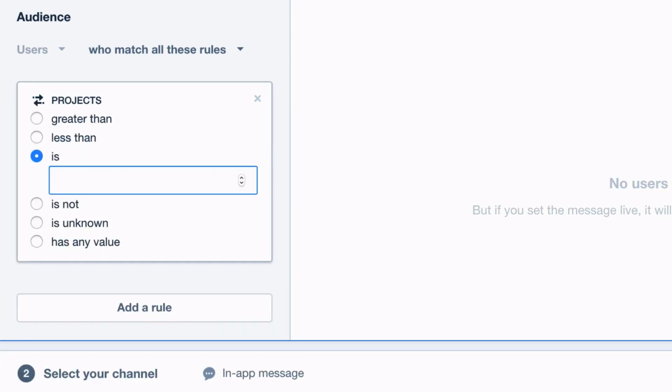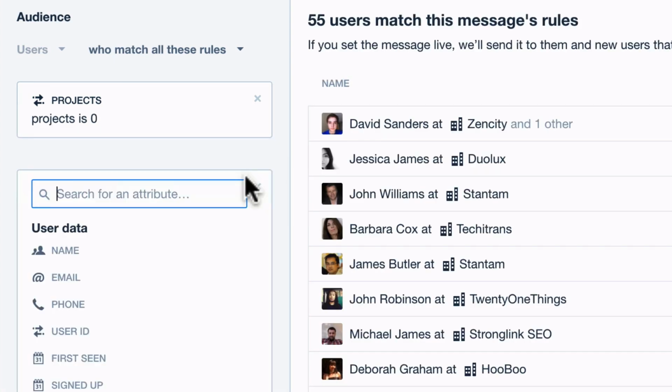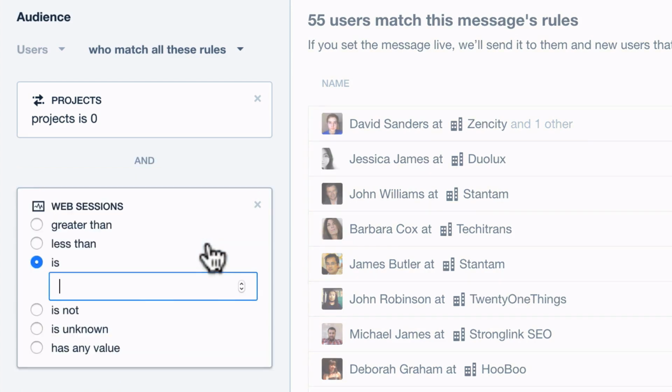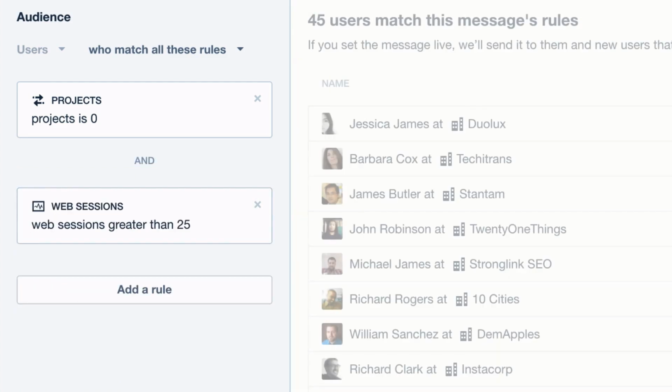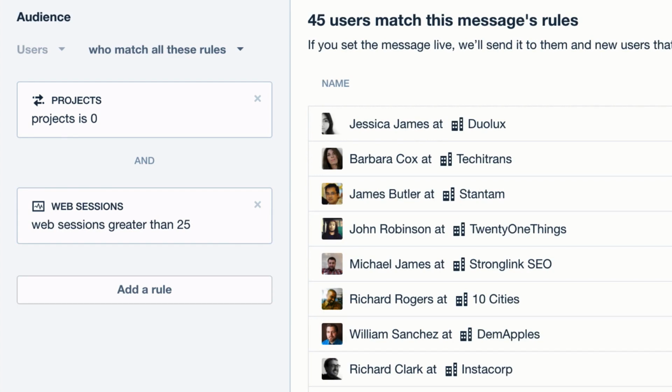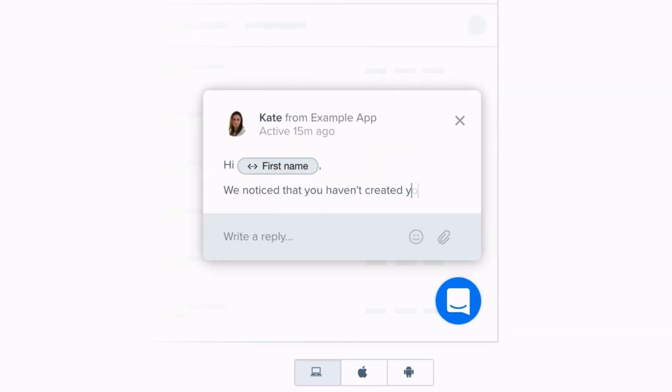Now you can direct your message towards users who have created zero projects and encourage them to try it out. We'll also limit this to users who have used our app more than 25 times. This way, only your most experienced users will get this message and are more likely to be ready for this next step.